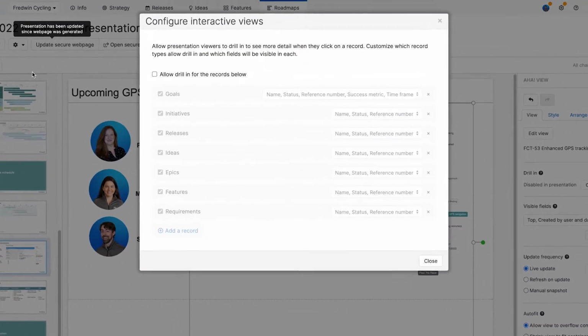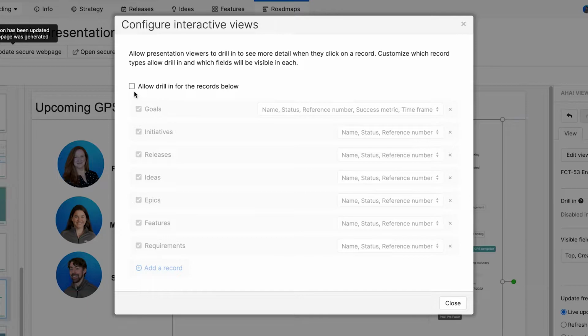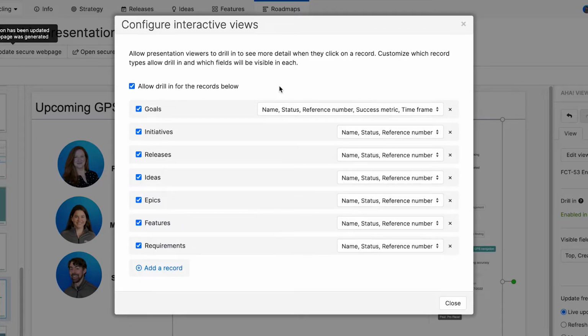It's called Interactive Views, and it allows for what's called drill in for records. So if you're showing an AHA view and you get a question, or you want to provide a little more contextual detail, once it's in a web page, you can do that. You can click on different record types. You can see the different record types in my presentation here, and you can provide a little detail and a little pop-up that goes away when you're done providing the detail. It's called drill in. It's very nice.